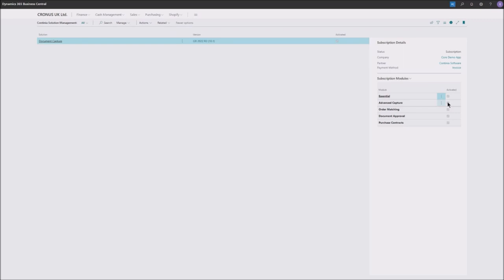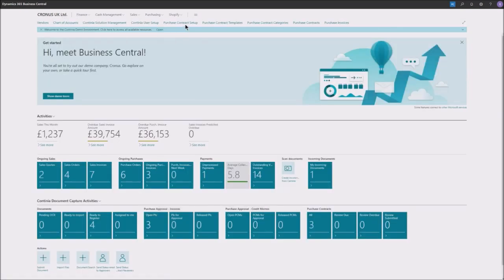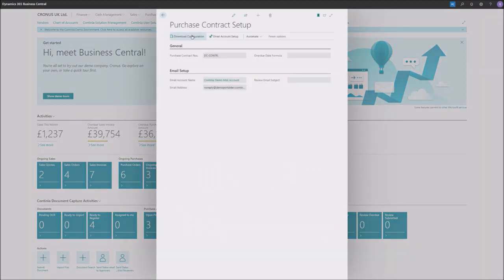In case you have an existing environment, you need to go into the solution management and then activate the purchase contract module. That's one step. And then we'll go back to my role center, look up my purchase contract setup page, go in here and click on download configuration. And by activating those two steps, you are good to go. The purchase contract module is installed and configured. You need to do nothing more in order to start using the solution.